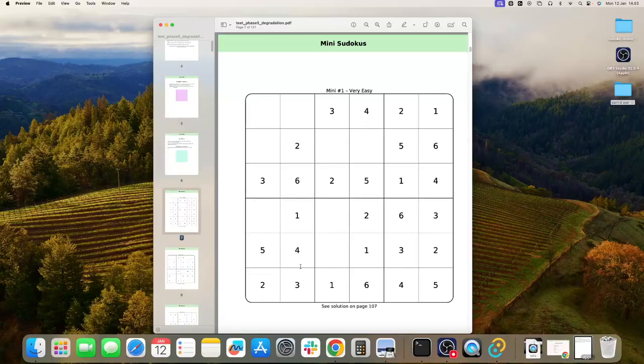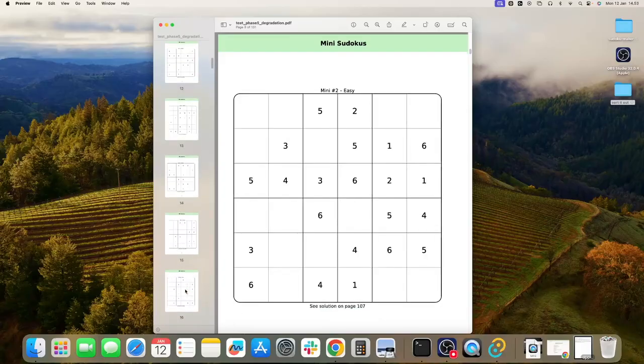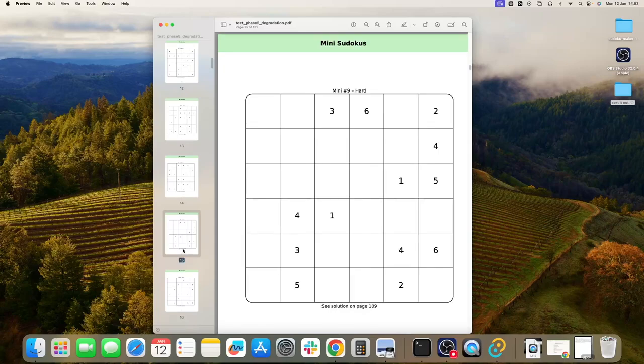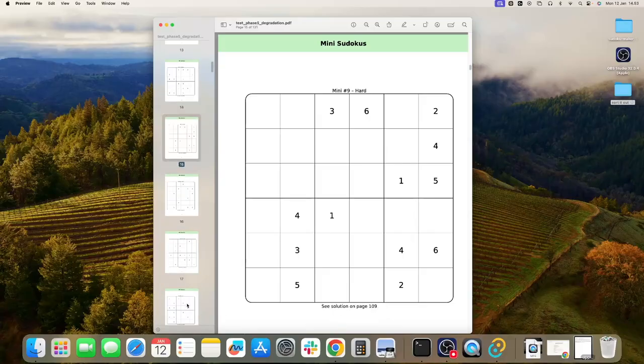And then let's look at a puzzle here. We have the first mini Sudoku. It's a mini, very easy. And as you can see, it puts in that the solution for this particular puzzle is on page 107. And if we go through here, we can see this is a hard mini. As you see, there's less clues in there.